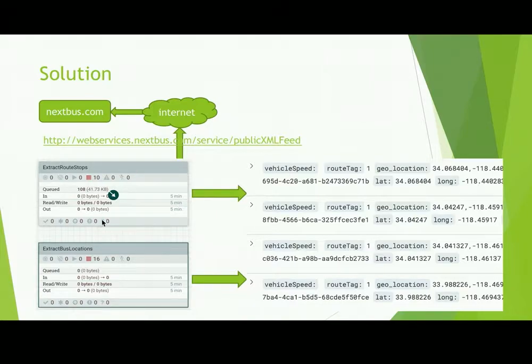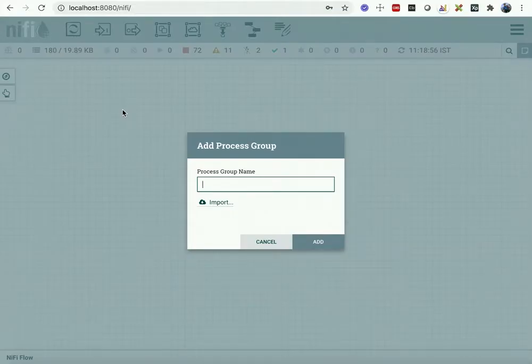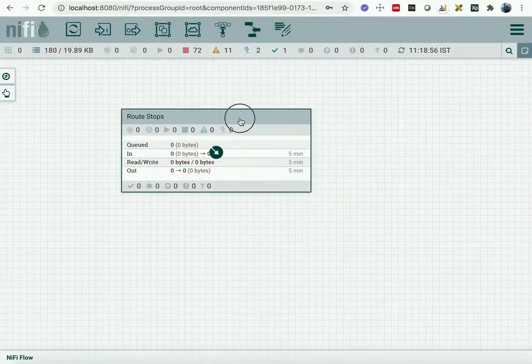We have two use cases. One is extracting route information and the other one is extracting bus locations. Let's start with the routes first. This is the user interface of Apache NiFi. Let's start with creating a process group called route stops. Get inside it.